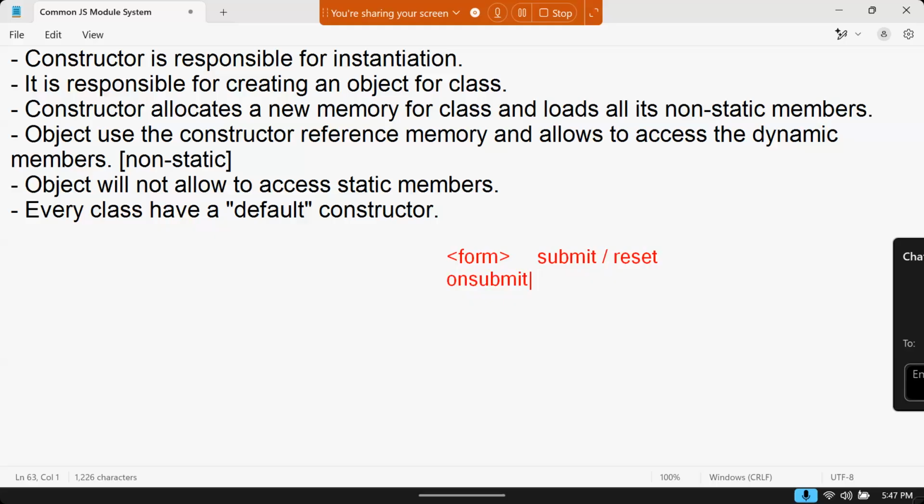On submit is to tell what actions to perform when the form is submitted. Even if you don't write that, by default the form will submit. Then why write on submit again? Question understood? By default a form has submit. It can handle submit. Then why write submit again?